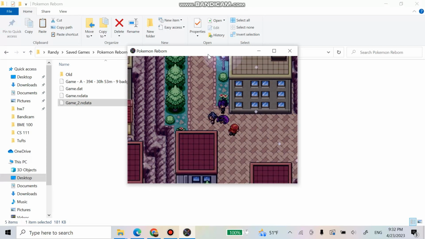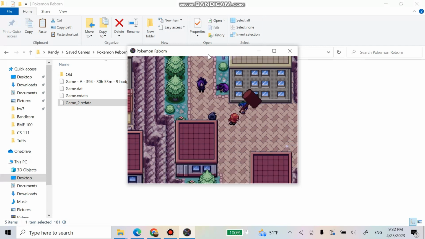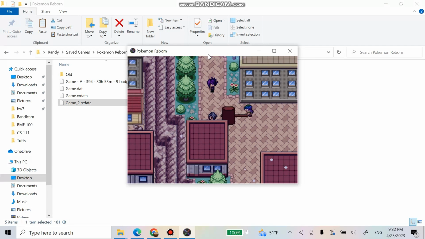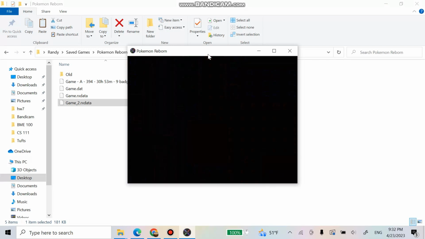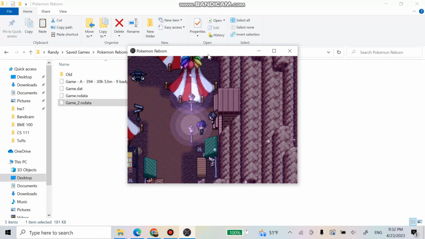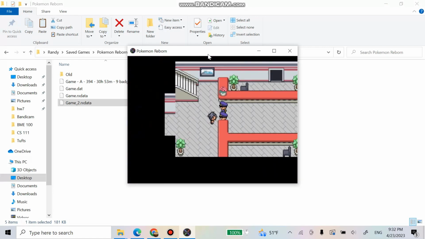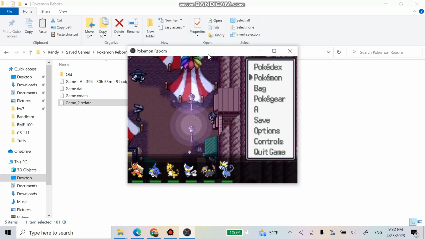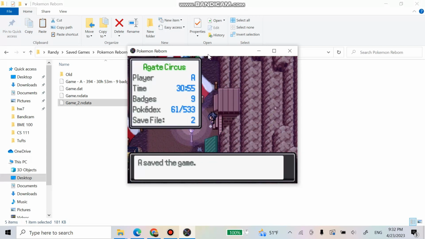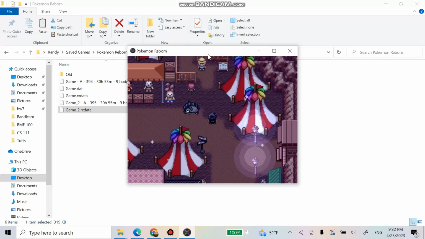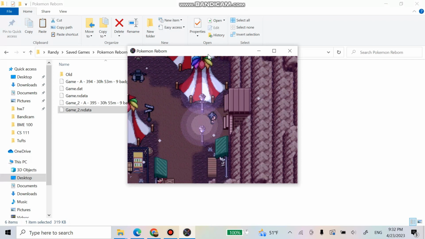Then we find them sleeping, Tara makes a dramatic entrance, and then proceeds to knock them over to Agate Circus. And then we head over to the circus, and now, as you can see, if you try to go back, you can't. And let's say you save the game here, and oh no, now in this save file we are trapped here because we can't go back.